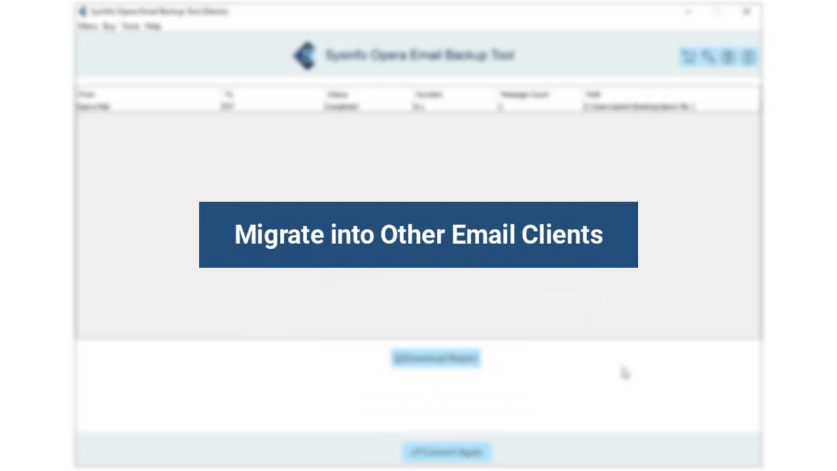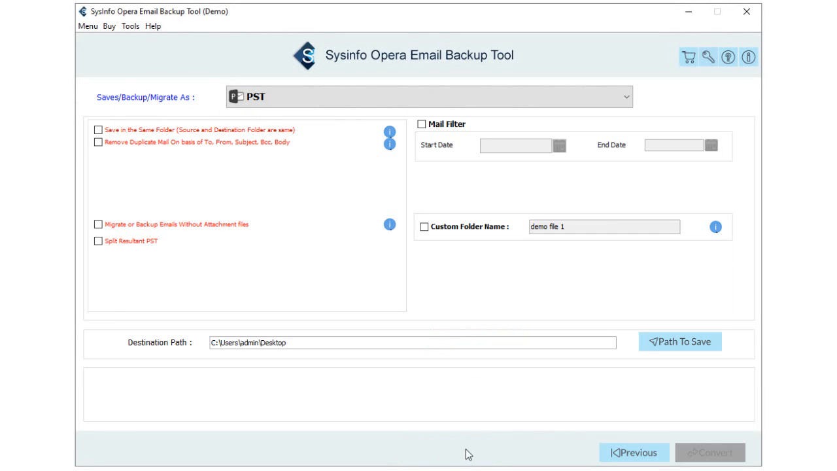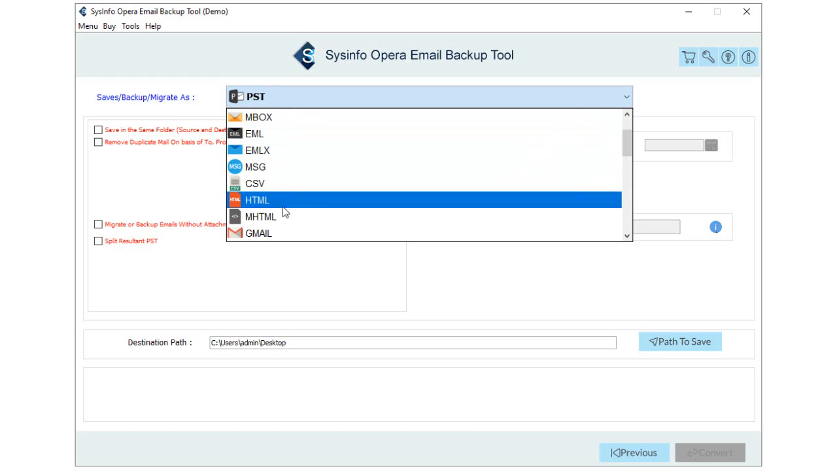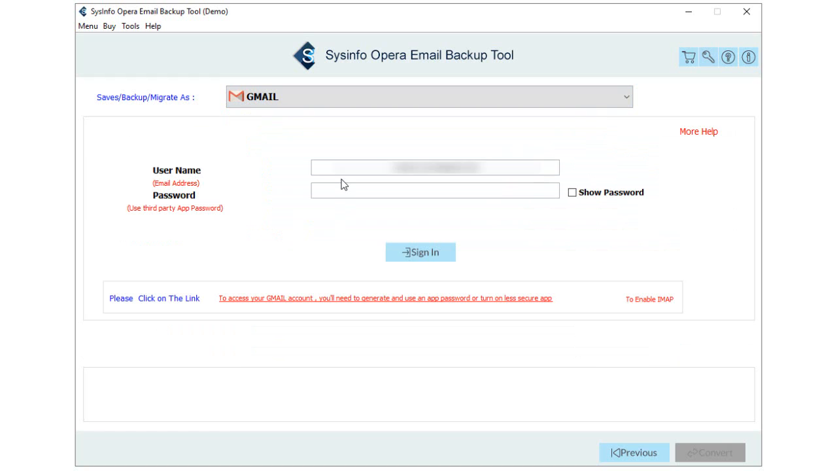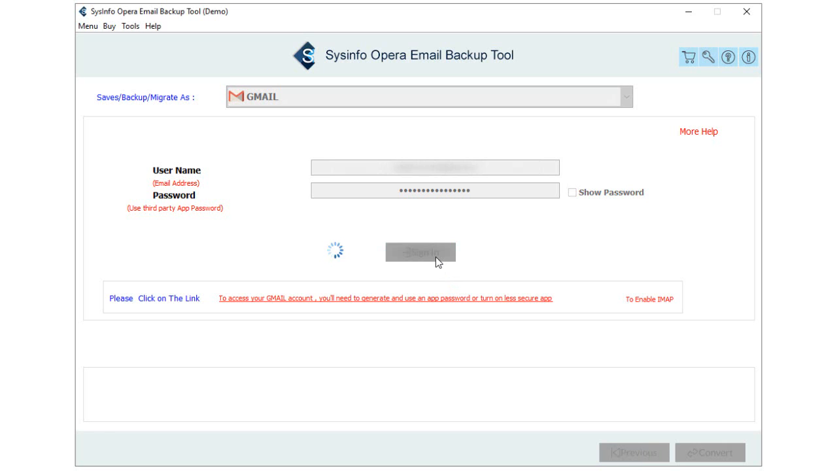You can even move the Opera mailbox emails into different email clients. To do so, click on the Convert Again button. Now, select the desired email client from the drop-down as per your need. Here, we choose the Gmail email client. Enter the Opera email address and third-party app password. Further, if you do not have a third-party password for Gmail, you can generate it by clicking on the link below. Click on the Sign In button to proceed further.